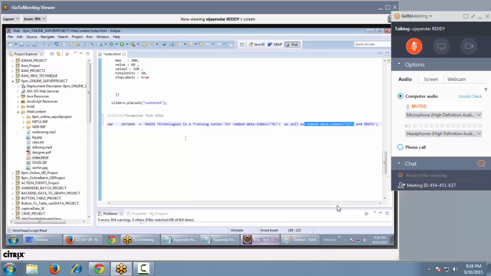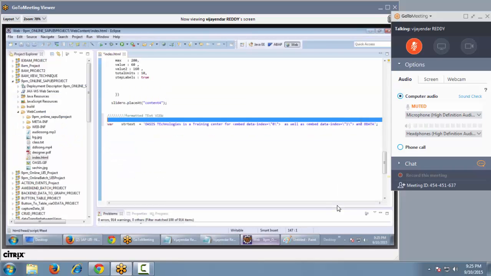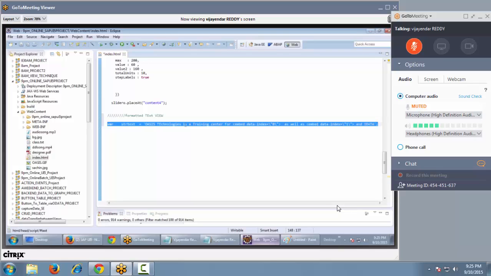Then, this is nothing but step 1. As per our procedure, define string text with HTML embed option. Define text with HTML embed option. So that is nothing but this line. We have taken a text, and inside the text, we have included the embed tag from HTML to include hyperlinks.